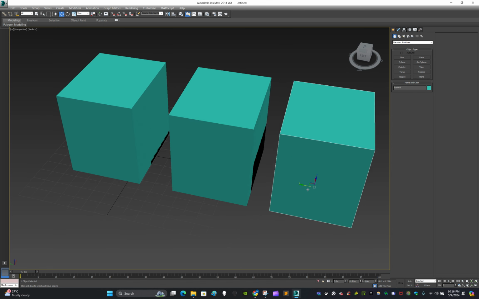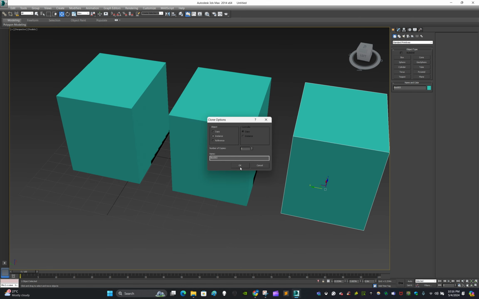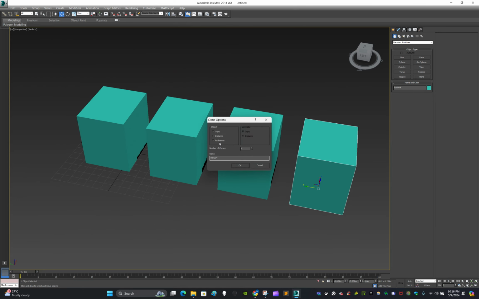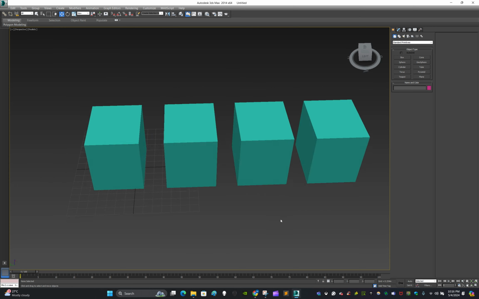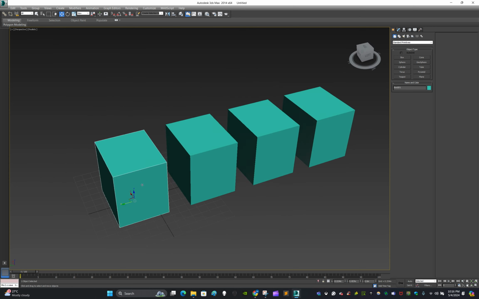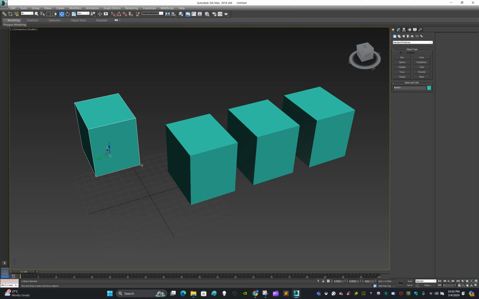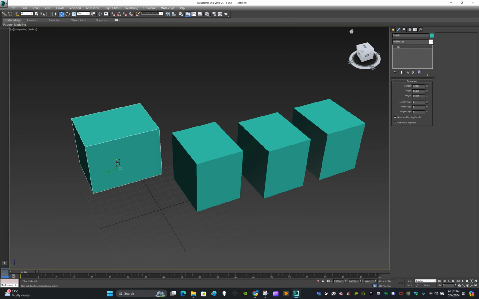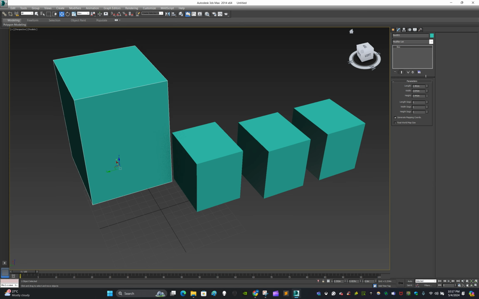Again, make it an instance, and make it a reference. So what is the difference? This is the original one. Okay, so this is the copy of that original one. So what is the difference? The difference is in the parameter. So if we go to the parameter, in the original part, we can tweak or edit the parameter according to our size, like this.